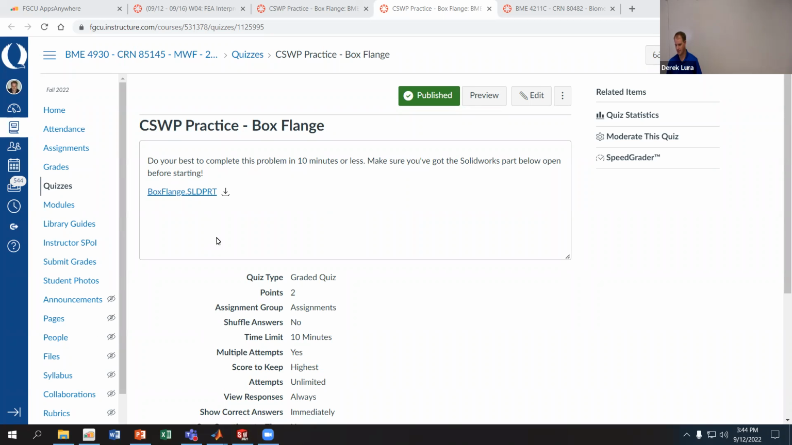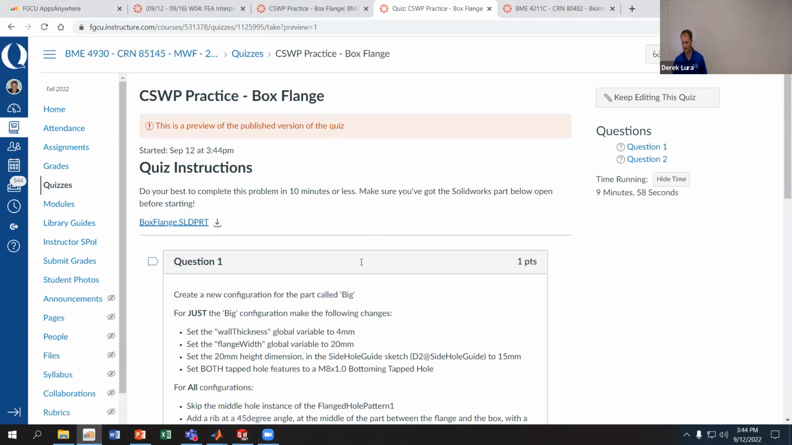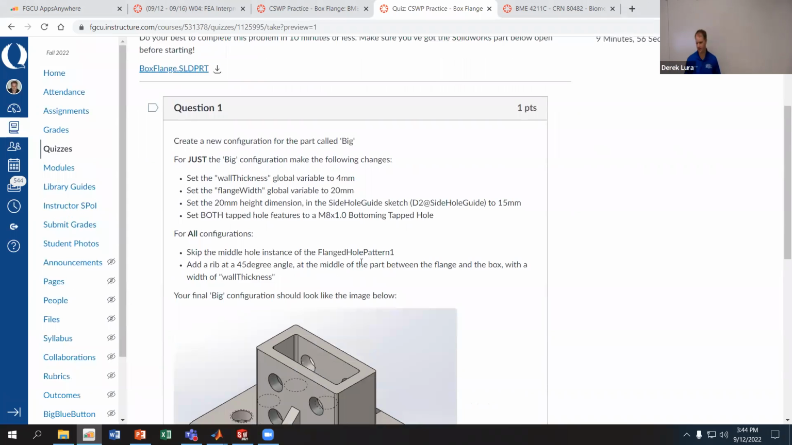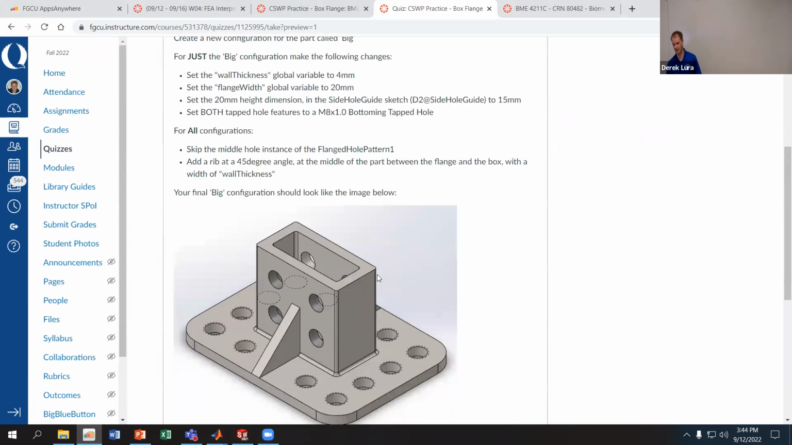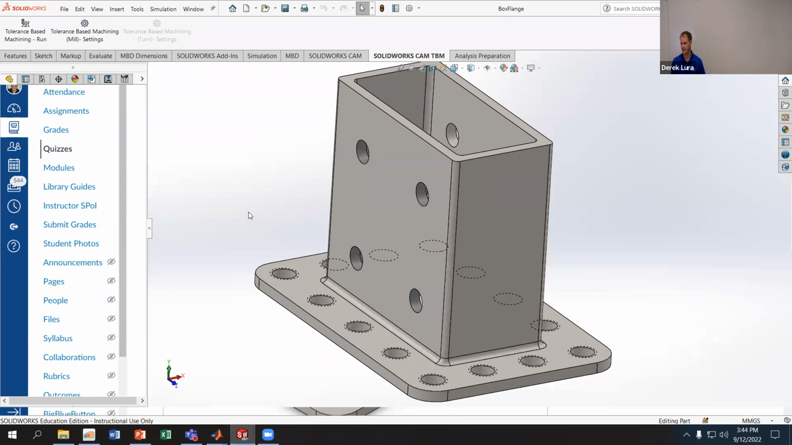All right, so in this problem, we are asked to modify a part, and modifying parts, specifically parts with fairly complicated configuration trees and things like that, is a common question on CSWP. Really, the edits here are pretty simple. The easiest way to get caught up is just not managing the configurations properly. So none of the edits here are complicated. It's just knowing how to do the configurations.